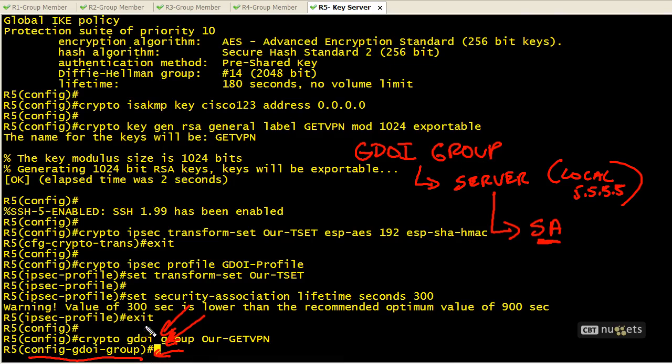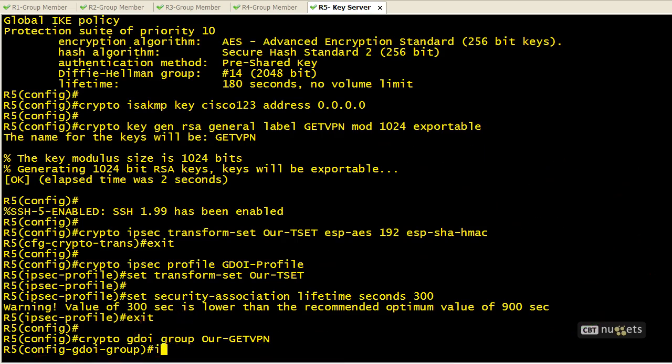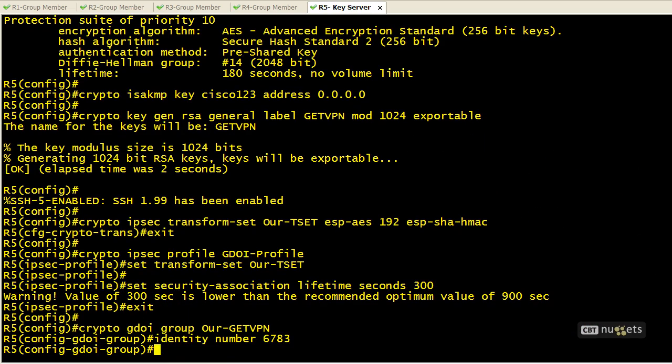And again, paying attention to this prompt is going to be our visual clue as far as which section that we're currently in. And it's in this SA subconfiguration area where we're going to point to our IPsec profile, which is this guy right there. We're going to have a match statement pointing to an access control list, which indicates to the group member which traffic it should be looking for to do the appropriate encryption of that traffic. So I want to primarily just have you pay attention to these prompts as we go through each of these subsections of GDOI group configuration. For this group, we're going to set up an identity number. And the syntax for that is identity number and then the number you want to choose.